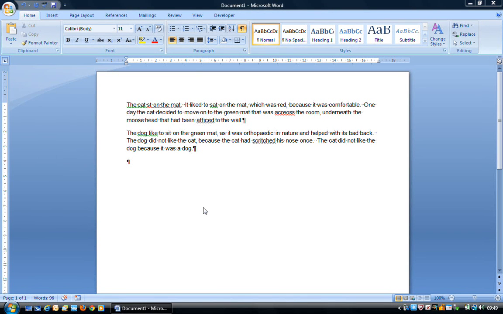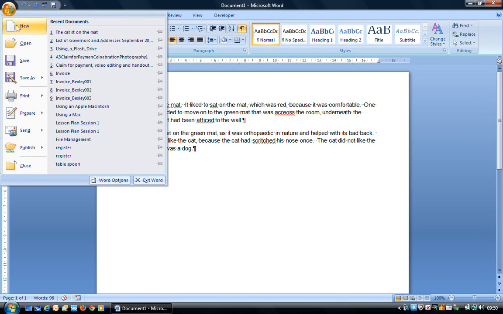This very quick video is going to look at saving and opening documents. Once you've completed a document, or if you've got as far as you can and you're looking to save it before you continue on, all we have to do is save the document. One of the ways of saving is to select Office button and then Save.